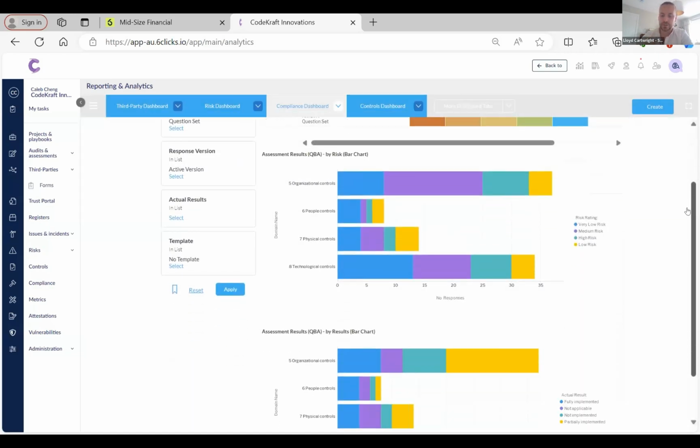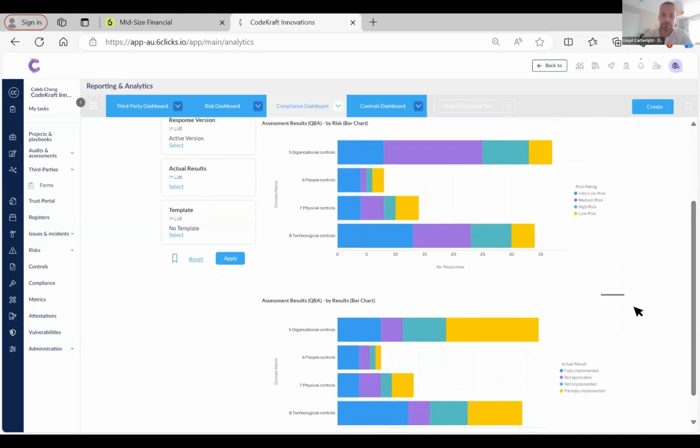And then underneath is the actual results. So these charts are essentially the same. It just gives me a breakdown of how they differ in terms of what the actual result was versus the risk rating associated with that result.